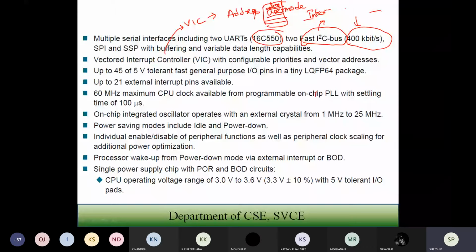are going to have. It will have up to 45, 5 volt tolerant fast general purpose IO pins in a tiny LQFP 64 package, and it will have 21 external interrupt pins available. So what do you mean by external interrupt pins? External interrupt pins are nothing but the number of pins from which that particular microcontroller is going to accept interrupts. So it can accept a total of 21 interrupts externally.